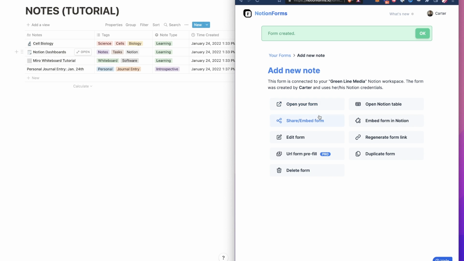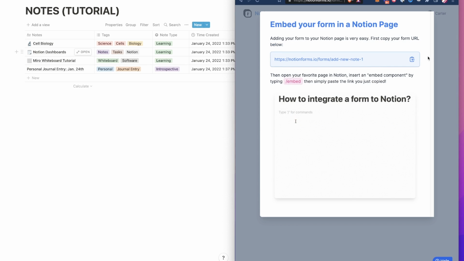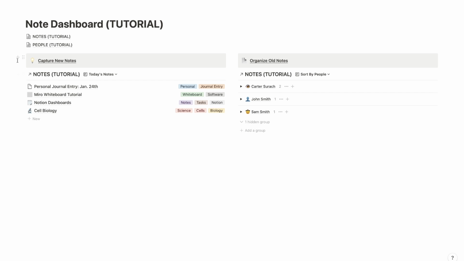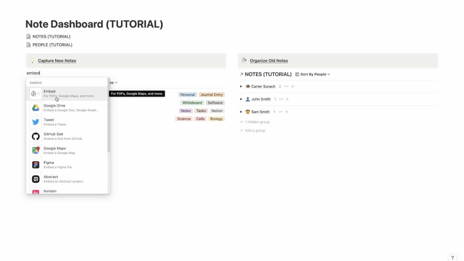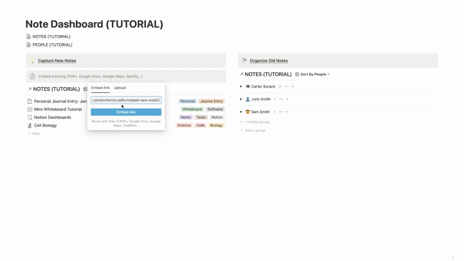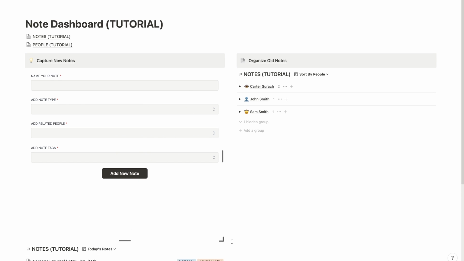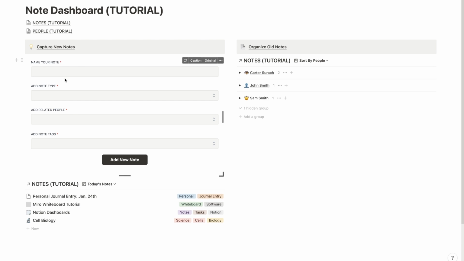It'll say form has been created, and there's tons of options here. But I'm just going to hit embed form in Notion. I'm going to copy this right here. Then we're gonna go back over to Notion, and I'm gonna hit this plus button right here, and we're gonna type embed, hit embed, and then paste, hit embed link. And now we have our form here. I like to drag it out to the max so that it looks like it's actually part of the page and it's not just an embed.